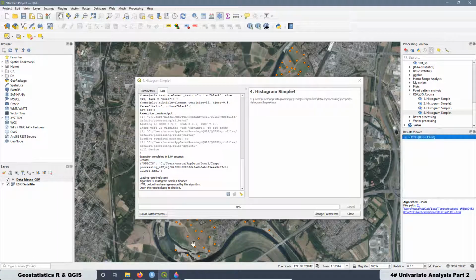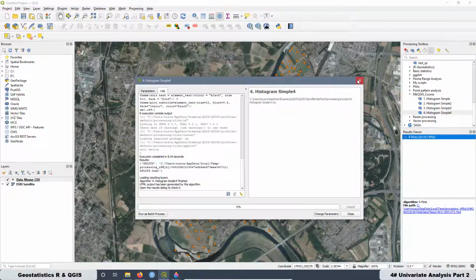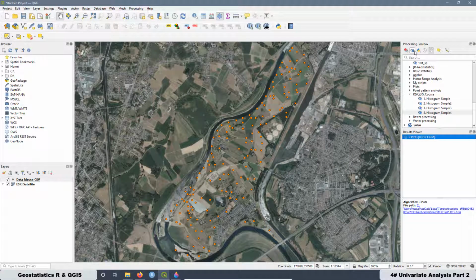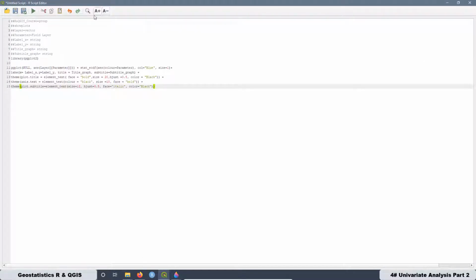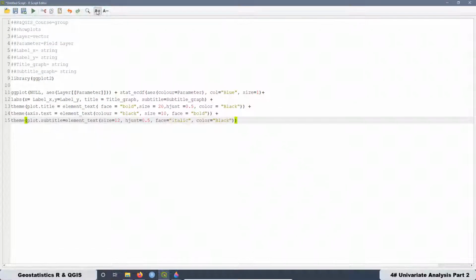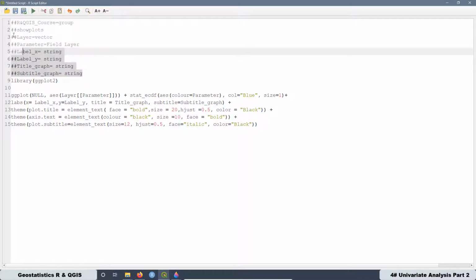Go here, I'm going to close this one. Then go here, create new R script, and I'm going to paste over here. Going to make this one bigger. We were talking about all these things in the previous video. That's the group for the script we are going to create.